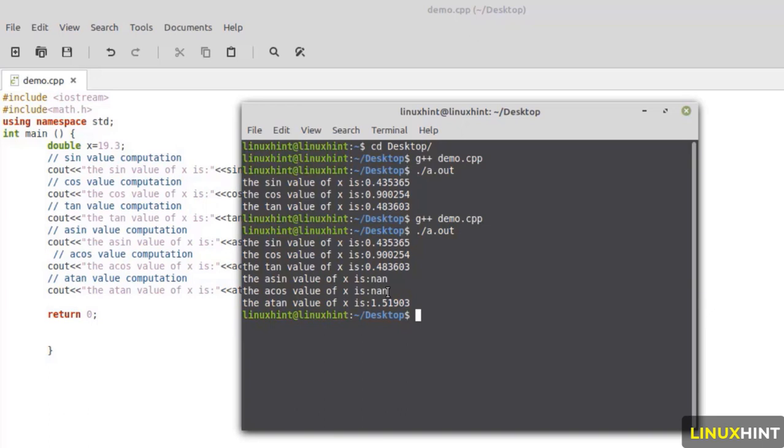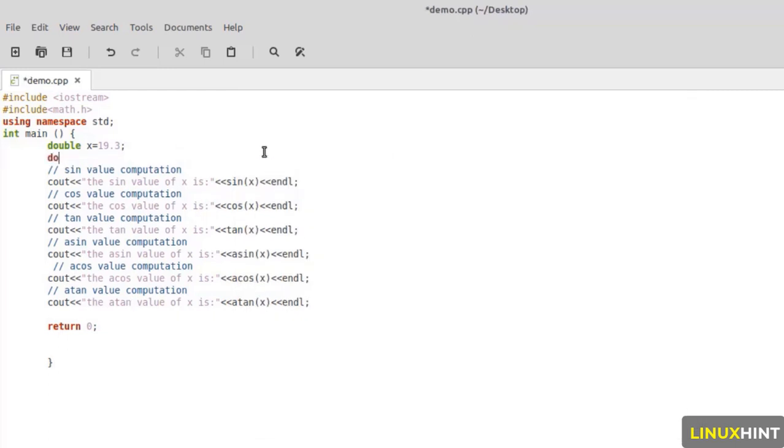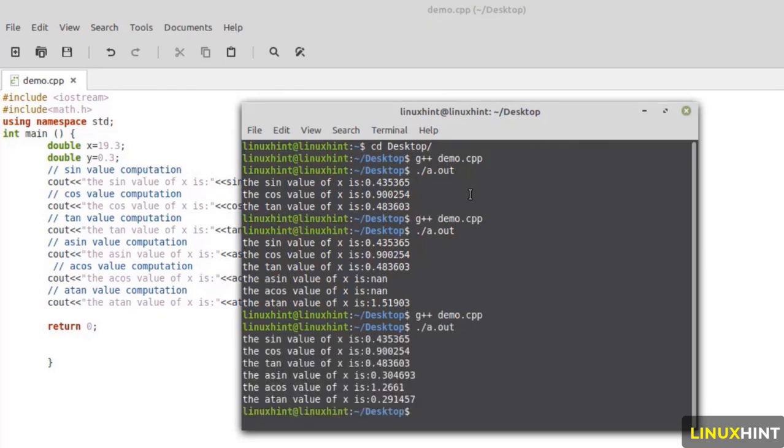So it is printing NaN here for the asin and acos value. So if I define a new variable here, that is double y, and the value is 0.3, and if I write here in the asin functions the value of y and save this file, compile this file again and execute a.out file. So now you can see that it has computed the asin and acos value as well, which is 0.30 and 1.26 respectively.